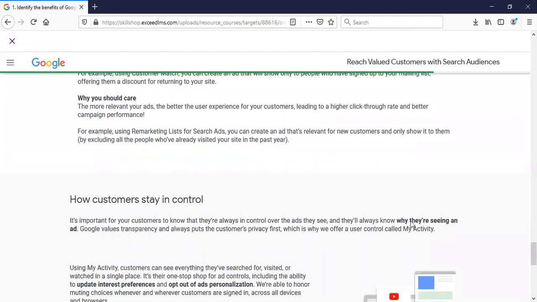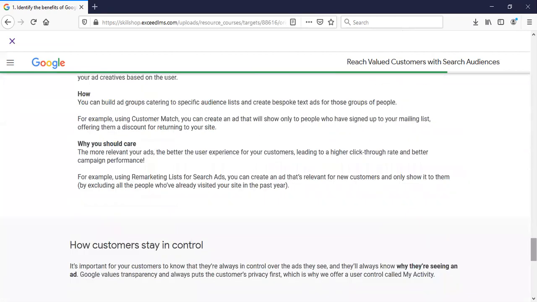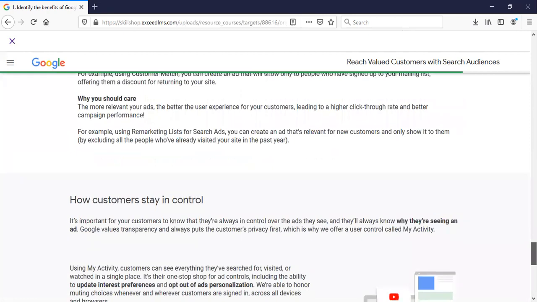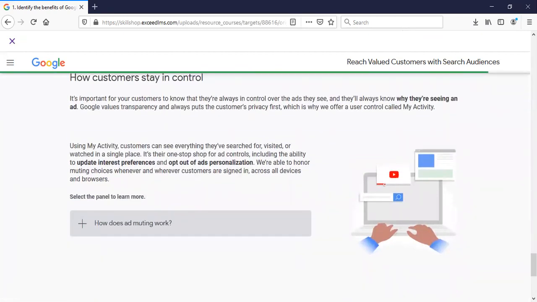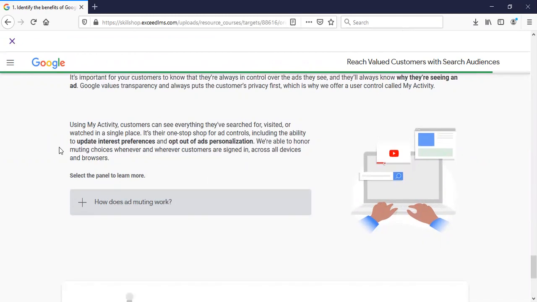How customers stay in control. It's important for your customers to know that they're always in control over the ads that they see, and they will always know why they're seeing an ad. Google values transparency and always puts the customer's privacy first, which is why we offer a user control called My Activity. Using My Activity, customers can see everything they've searched for, visited, or watched in a single place.